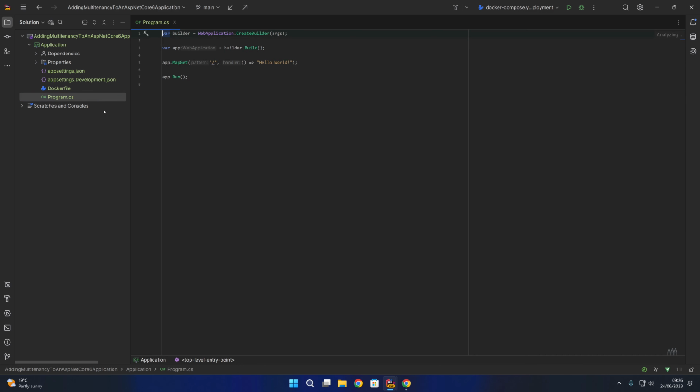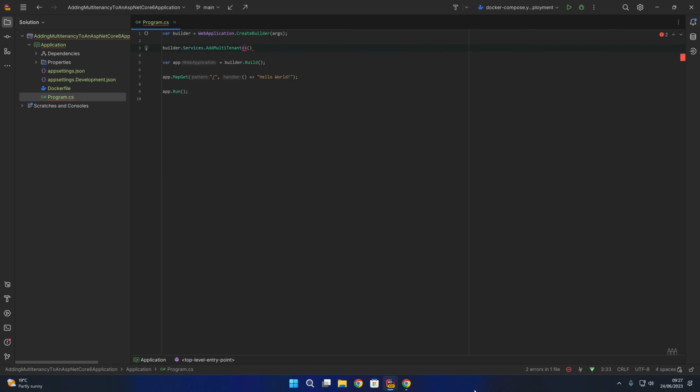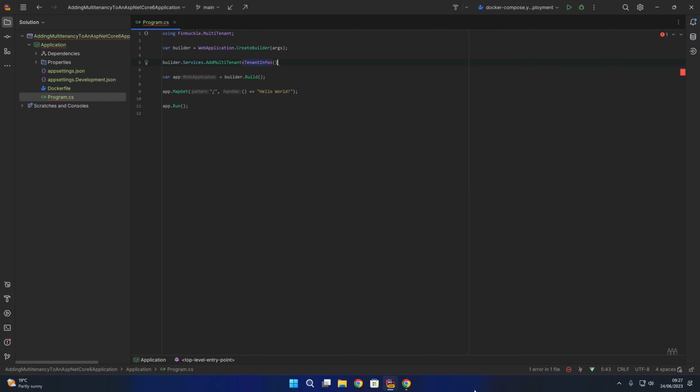Now what we're going to do is come back into our Program.cs file, and in between our builder and app, we're going to say builder.Services.AddMultiTenant. We're going to use the type TenantInfo, which comes out of the box with the Finbuckle multi-tenant NuGet package. You can extend TenantInfo in order to include additional custom properties, but for now we will keep using the built-in TenantInfo type from the package. And then we're going to say WithHostStrategy and then WithConfigurationStore.